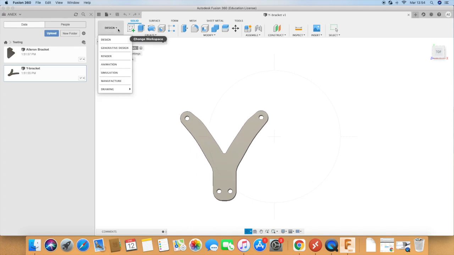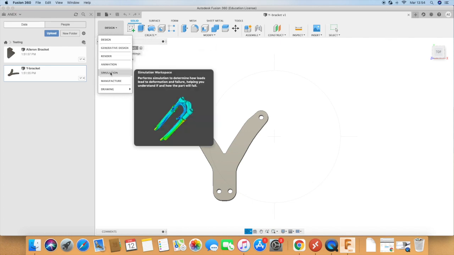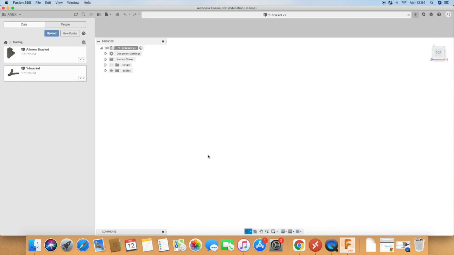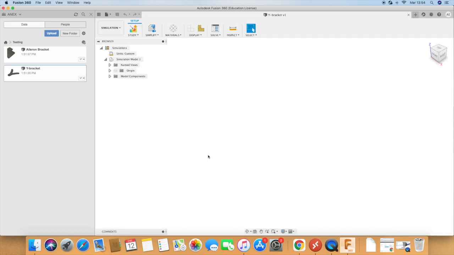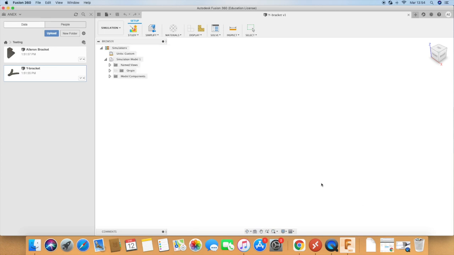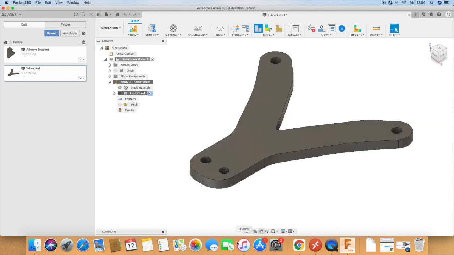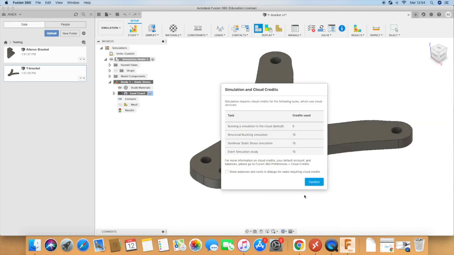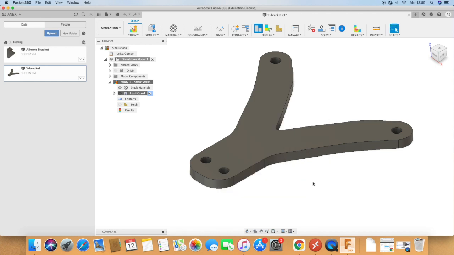And now we're just gonna click on where it says design. It's very simple, and we're gonna go here to simulation, and we're gonna repeat literally the same simulation that we just have done. Give it a moment. Yeah, we're gonna do a static simulation in here. We're gonna leave it at static stress. We're gonna create a study. Yeah, no worries. Confirm.